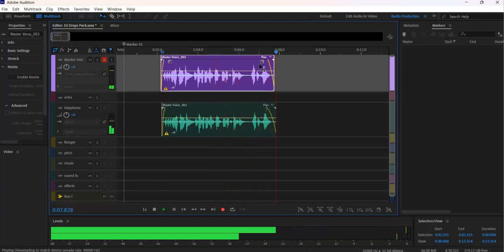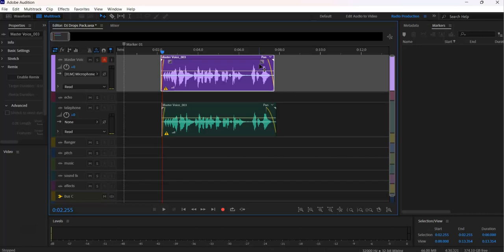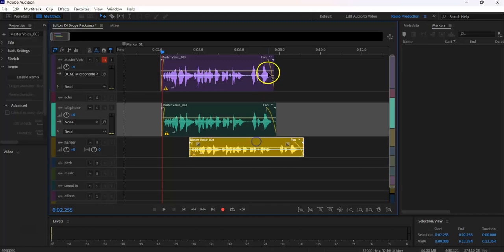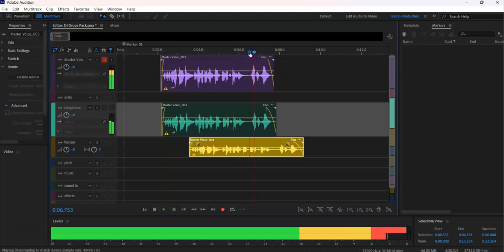Keep it locked. And then what I'm going to do is at the end, I'm going to add another keep it locked. But I'm going to put it on my flanger track, as you can see it right here. I have all these tracks preset. Okay, so I'm going to copy, drop it down, and I want it to be keep it locked. All right, good.